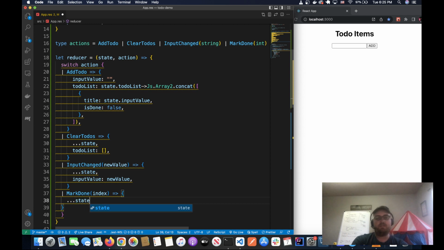And so now what we need to do is go to the to-do list. And now what we'll do is we're just going to map over the to-do list, and if the index is equal to the iteration in the map, then we'll swap that value, that is done value. Otherwise, we'll leave it the same.